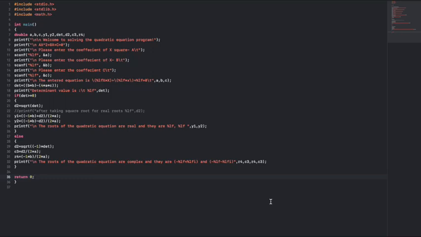Hello friends, in this video we are going to see how to solve a quadratic equation using a C program. So first we will include the necessary libraries. The syntax for including the necessary libraries is #include <stdio.h>. This includes the standard input output library. Next we are going to include the math library.